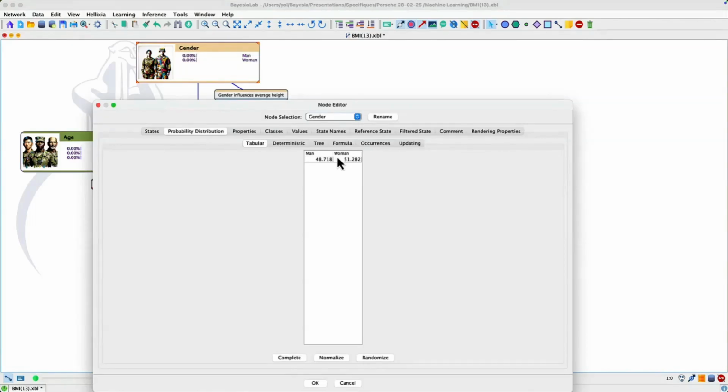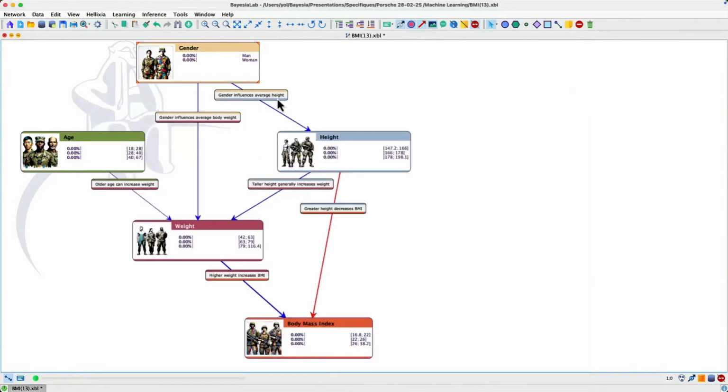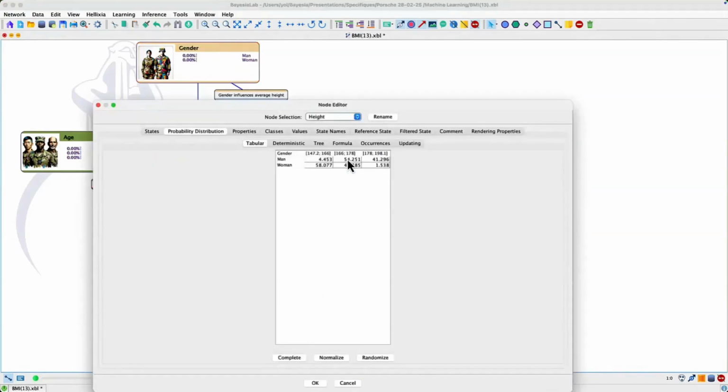Here we just have to estimate the probability to have a man or woman in this data set. So we are using just the occurrences. We have 247 men and 260 women. So we just now normalize that to get this distribution. Then I have a link that indicates a relationship between gender and height, and again, this is coming from Hellixia. And then I have a conditional probability distribution that is associated.